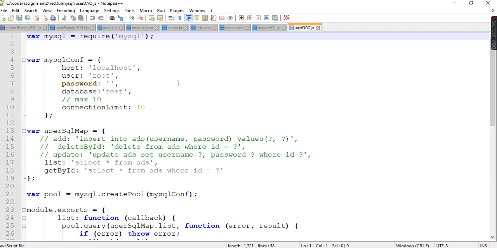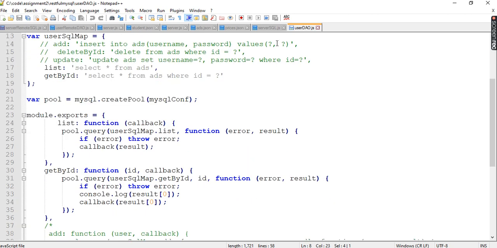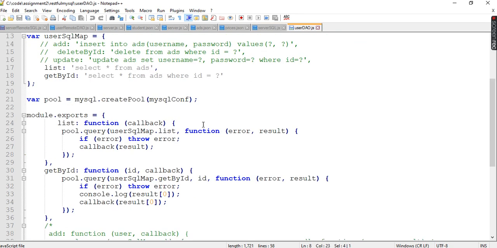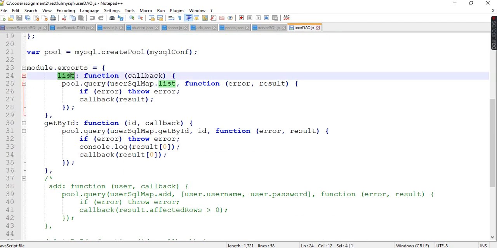How do we link our local database, for example, MySQL? You look at the file here, you can find that in userDAO.js, this is your host, which is localhost, and the root, and the password is empty, and the database is test, and then it is connected. And after that, from here you see the userDAO.list will become the list here.